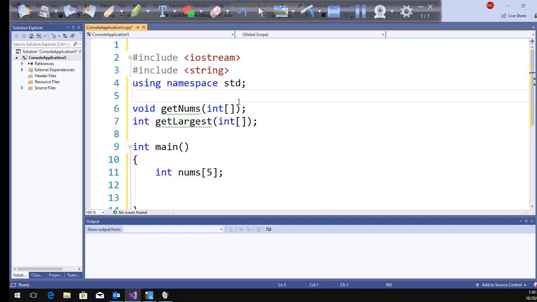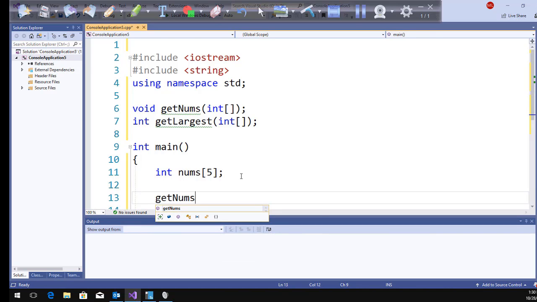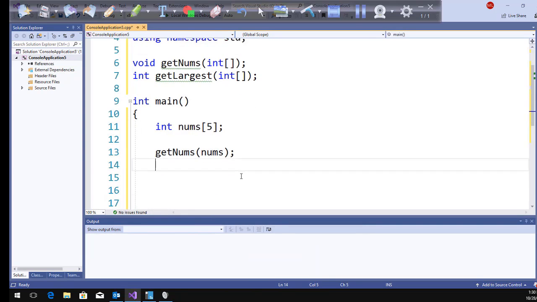Again, I don't have to put names with these. I could, I sure could, but I don't have to. So down here, I'm just declaring an array of 5 ints. And I'll first say get nums, and I'm sending it nums. Now, this might take a little bit of thought. And then I'm going to say, oh, I need a largest, don't I? So int big.